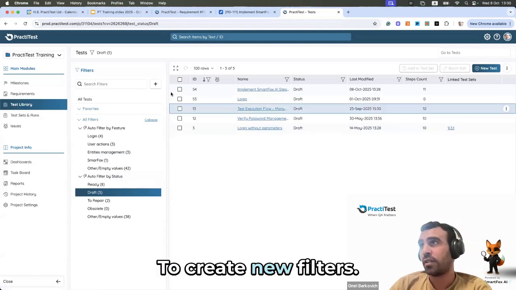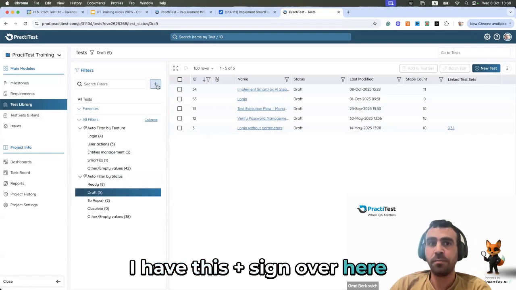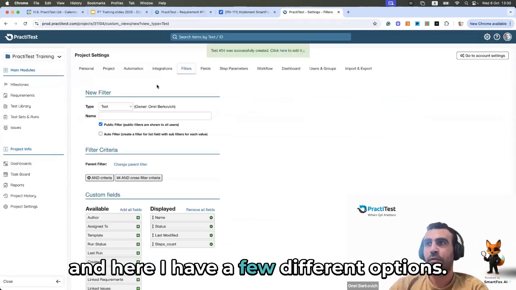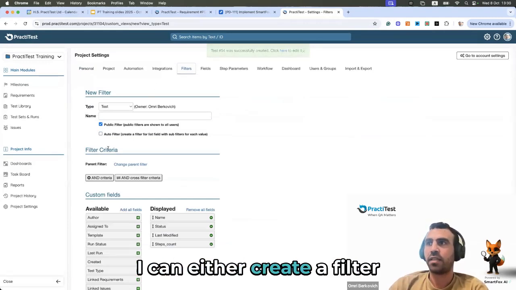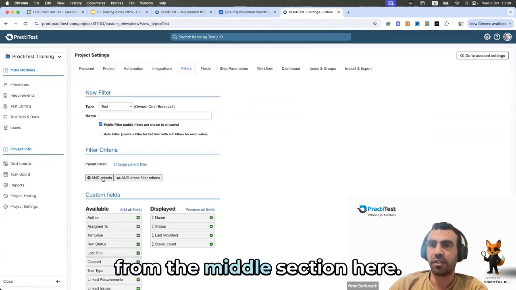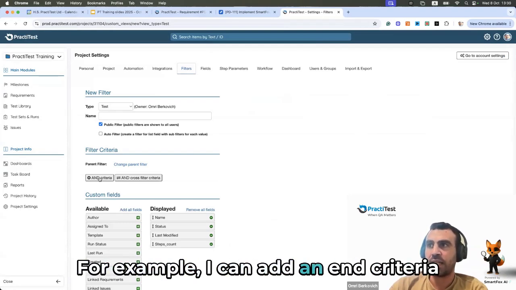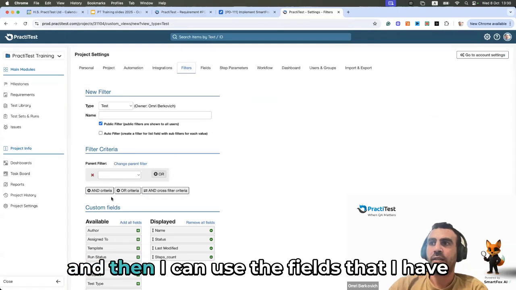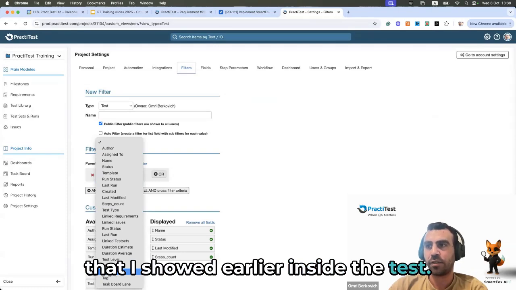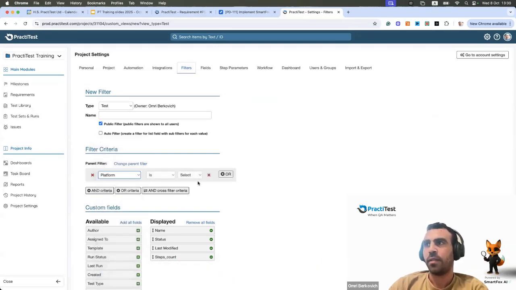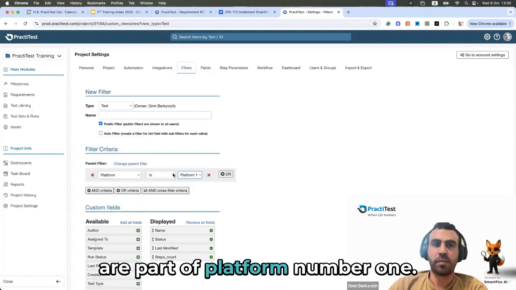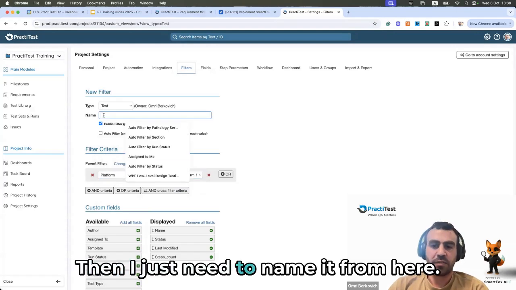To create new filters, I have this plus sign over here. And here I have a few different options. I can either create a filter by just defining a criteria for it from the middle section here. For example, I can add an AND criteria. And then I can use the fields that I showed earlier inside the test. For example, let's say platform, and say, show me all the tests that are part of platform number 1. Then I just need to name it from here.